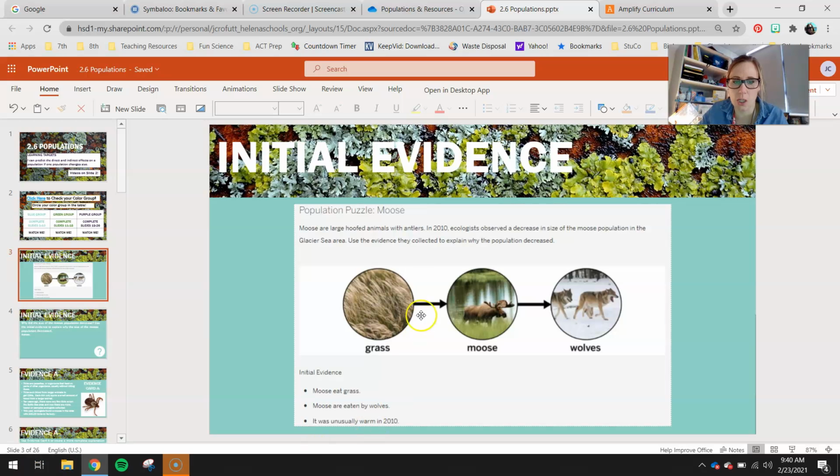On this evidence card, you're provided with a little food web where grass is supplying the energy to the moose, and moose are getting eaten by the wolves and therefore are supplying the energy to the wolves. So your initial evidence is moose eat grass, moose are eaten by wolves, and it was unusually warm in 2010. You really don't get a whole lot of evidence in this first card, but that's okay. You'll add to it as you go.